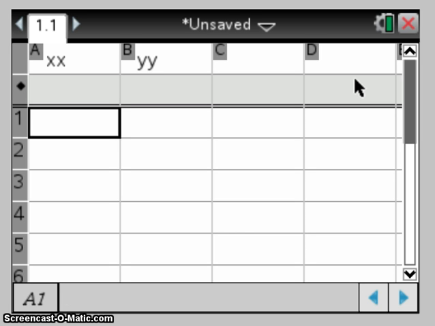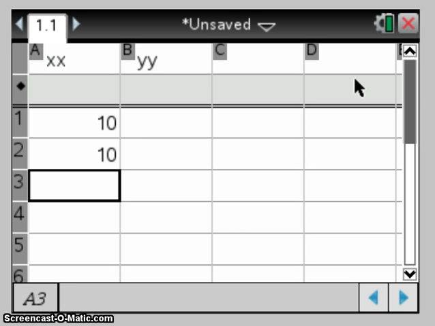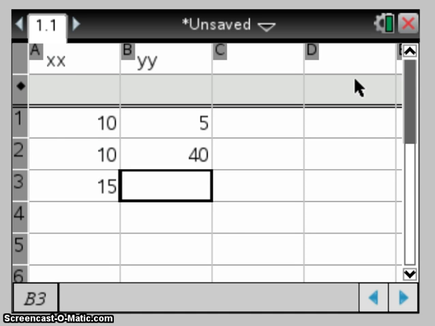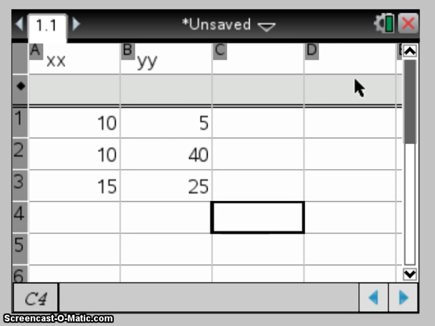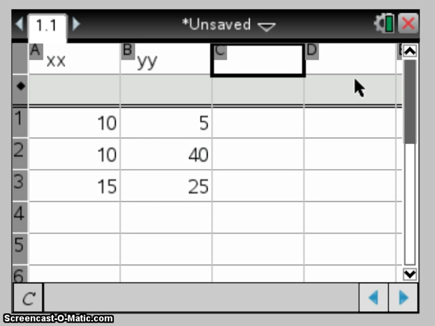So working in order A, B, C, we had x coordinates of 10, 10 and 15. Y coordinates of 5, 40 and 25. So now all I need to do here for my objective function, and you can label that if you like, but you don't have to, is test the different values of k.